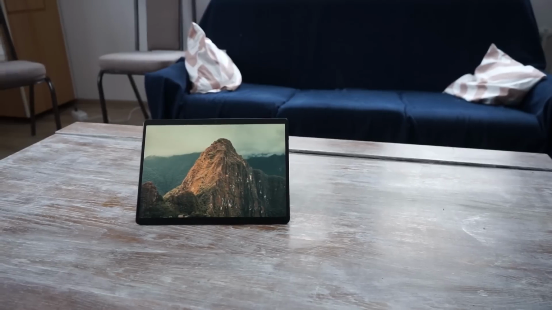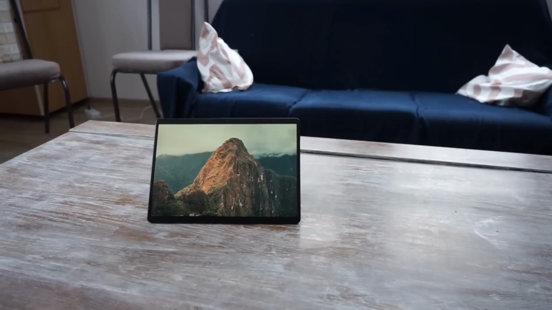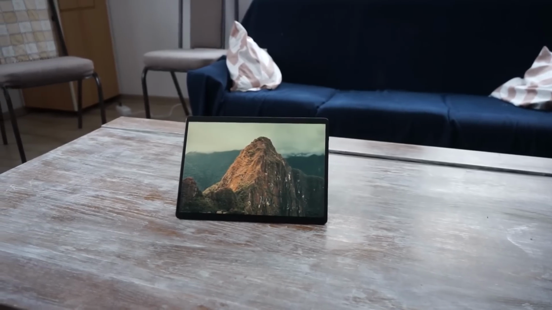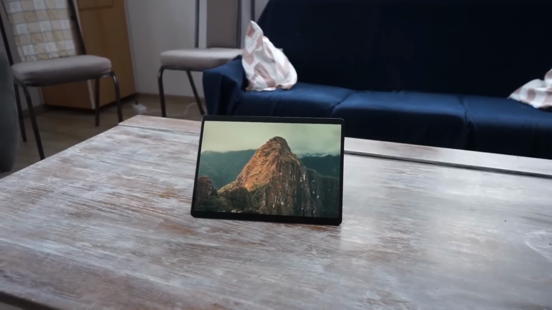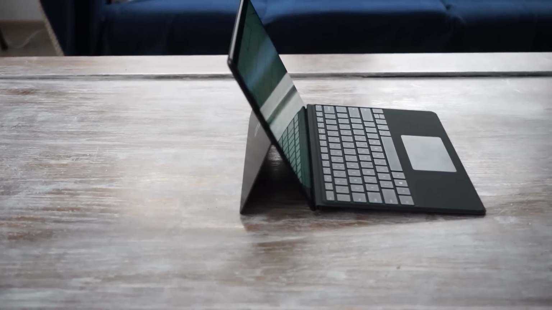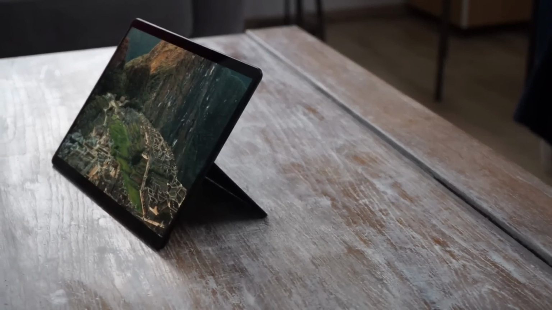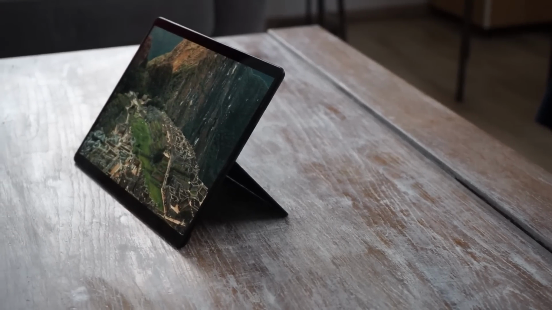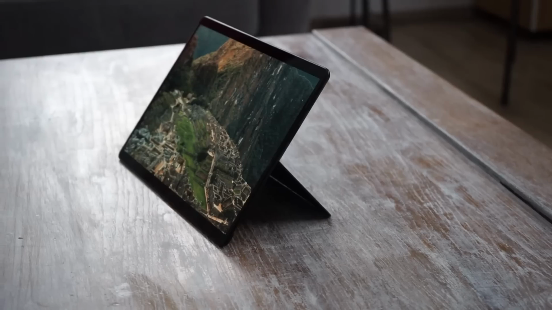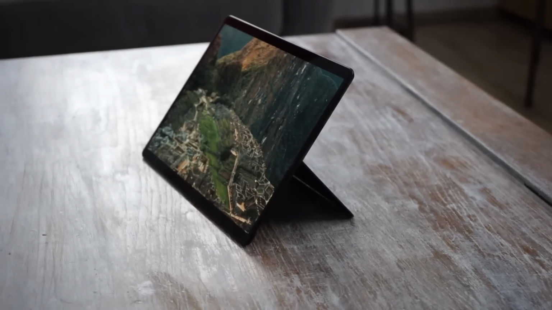So the Surface Pro X, as the name tells us, is part of Microsoft's Surface Pro lineup. That means it's a touchscreen, two-in-one detachable device that can operate with or without a keyboard, making it either a tablet or a laptop. Now, the design of the Surface Pro X is truly a wonder to behold. It is thin, it is light, and it looks really pleasing to the eye.